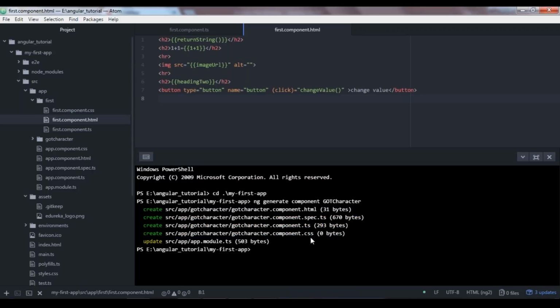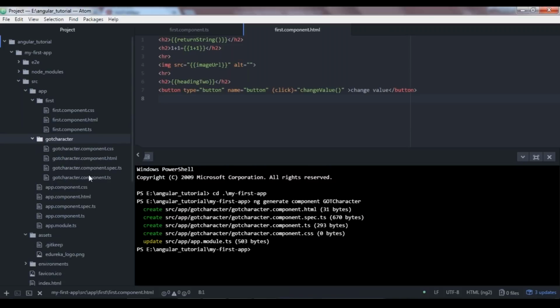Apart from that, your component declaration has been added to your app.module.ts file as well, which is your root module. And as we discussed earlier, whenever you are creating a new component, you need to go ahead and mention it inside your module. And there's one more file that is being created called gotcharacter.component.spec.ts. That is the file for testing. So now let's go ahead and see our new component.